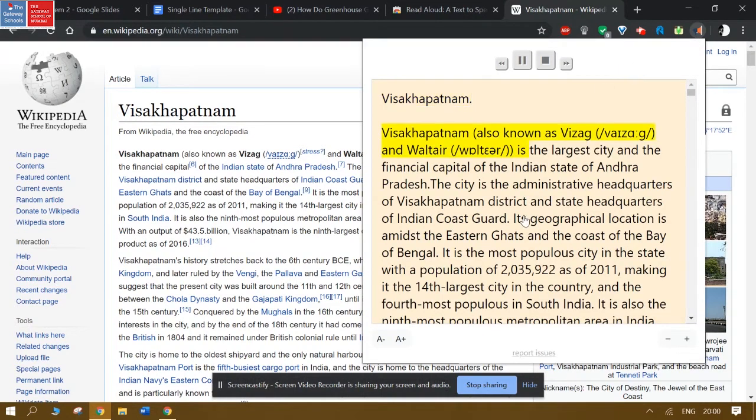Visakhapatnam. Now I've already read that paragraph. Let me go right to the next passage.